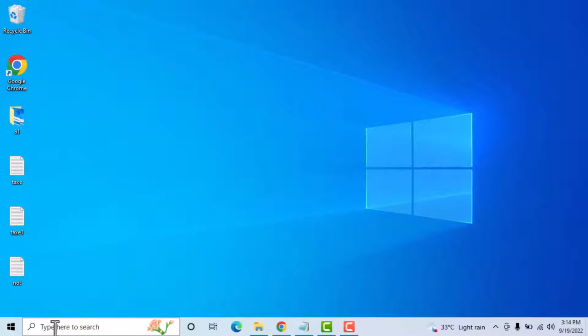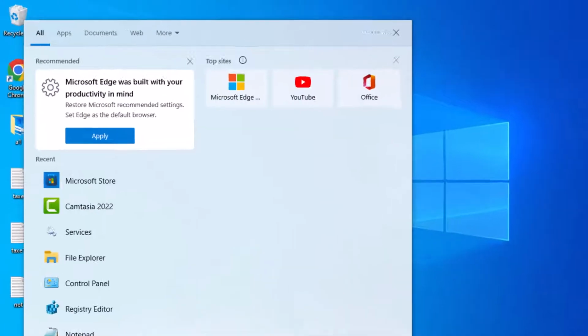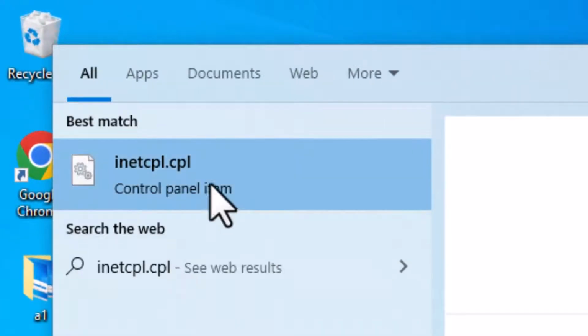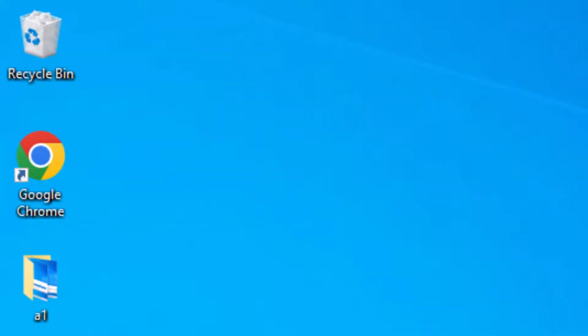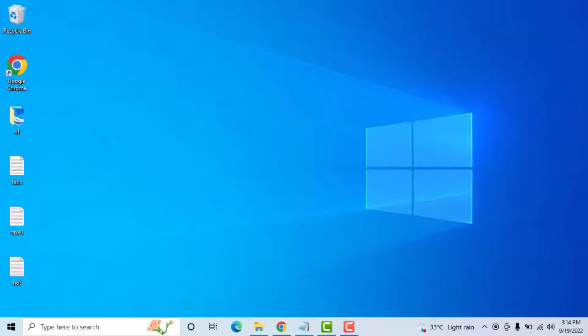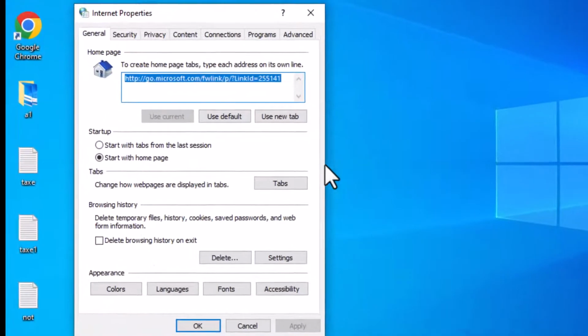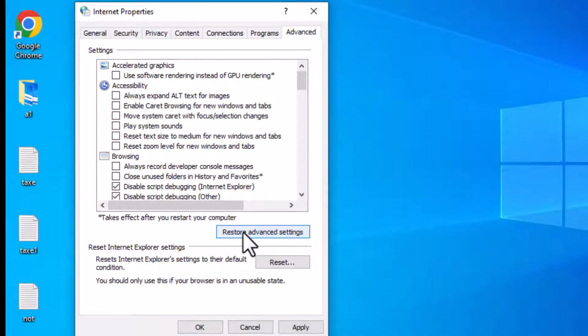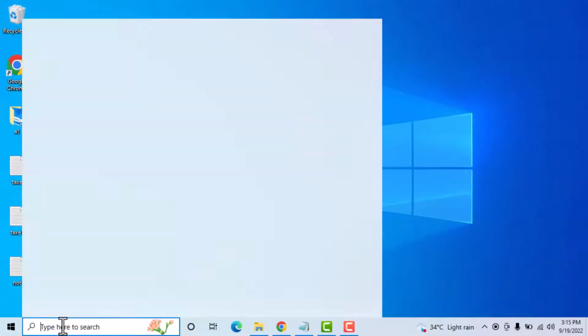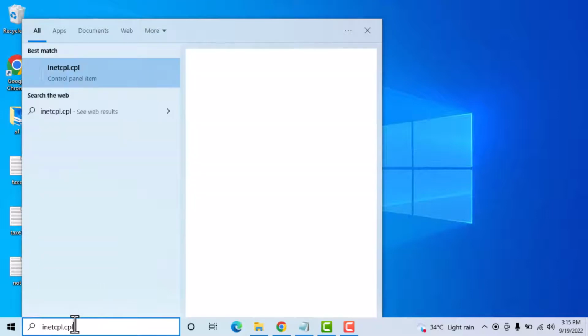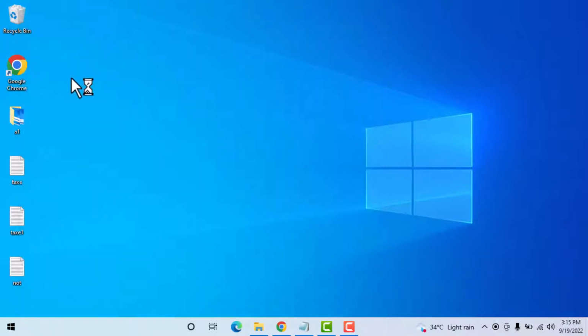Firstly, you need to type here to search, type this name and right click on it, and click on run as administrator. It asks permission, so click on yes. Now you need to click on advanced. Now click on restore advanced setting. Now close it, and if it does not work, type here this again and open it.